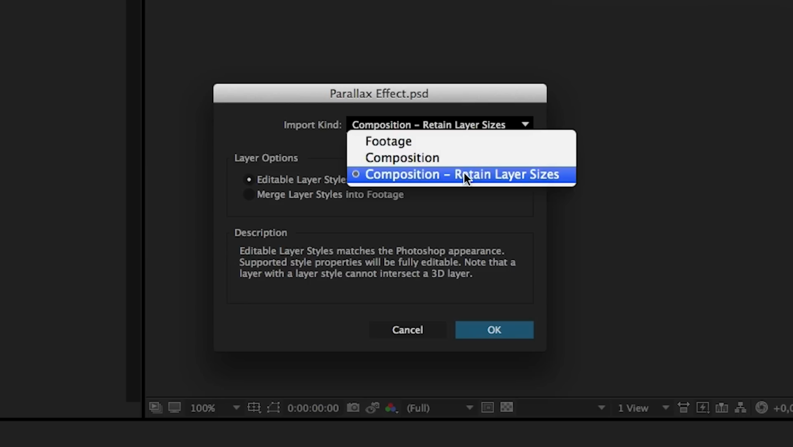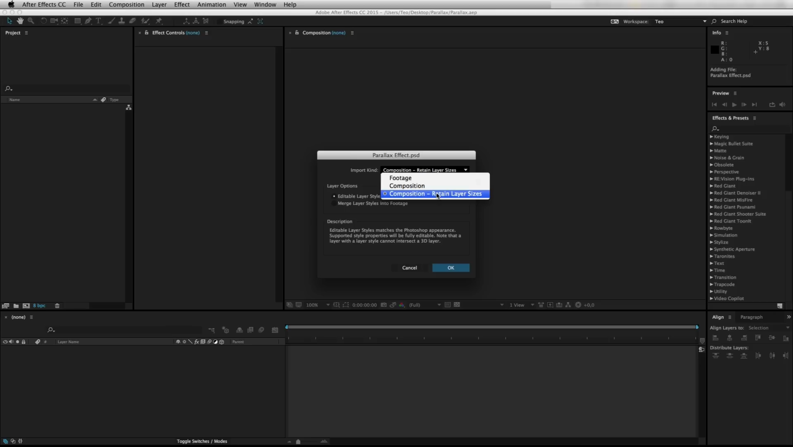The first option, just to know, footage, will import all the project as if it was just one image. Composition will import it maintaining the different layer arrangement, but will put the anchor point in the center of the document. But the third option, which is composition retain layer sizes, will do the same, but will put the anchor point in the center of each layer, which is more handy for us in this case. I highly suggest you try the different options to make sure you understood what I just said.